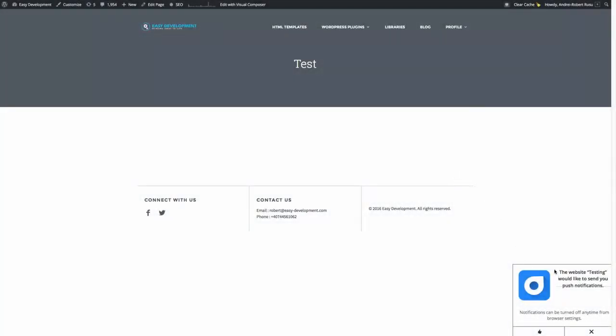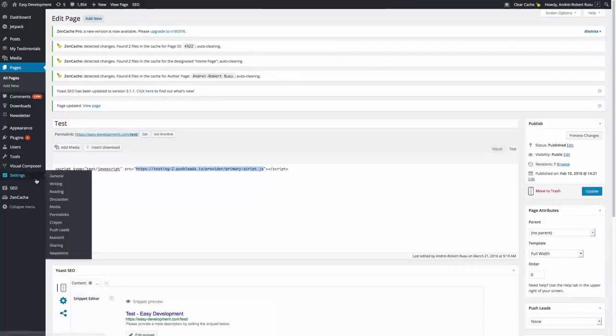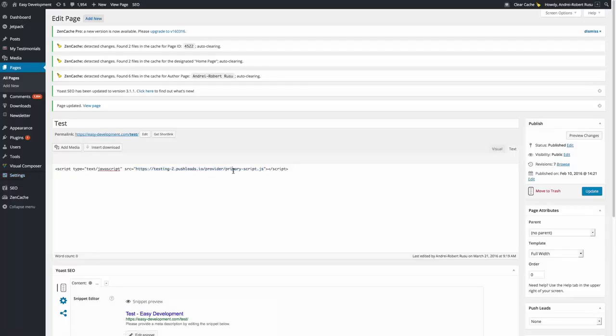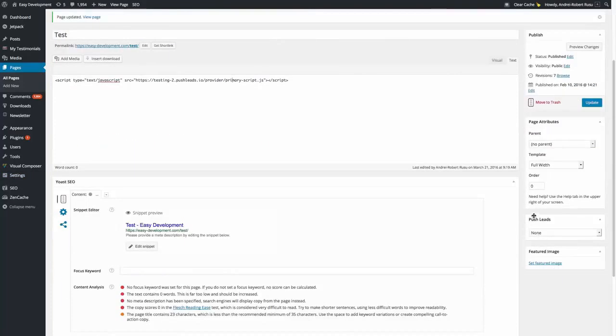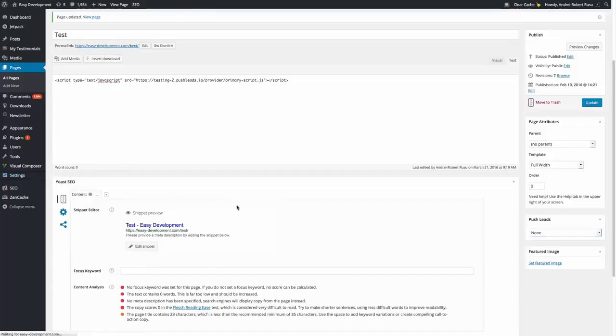Right now I've added this into my WordPress website, not using the plugin, but using the JavaScript code. What I did here was copy this link and put it within my WordPress post. You can pretty much do this, or you can install the WordPress plugin, and after you've configured it under settings, Push Leads, you can choose any of your applications at any time. Let me show you how the administration actually works and looks.